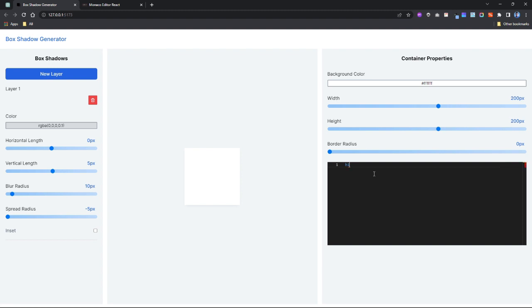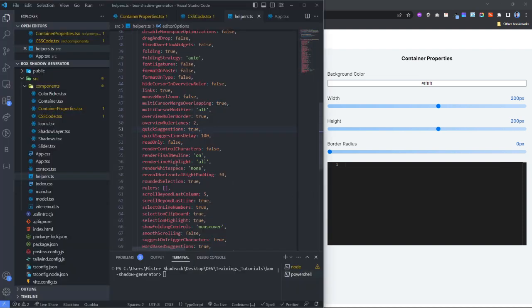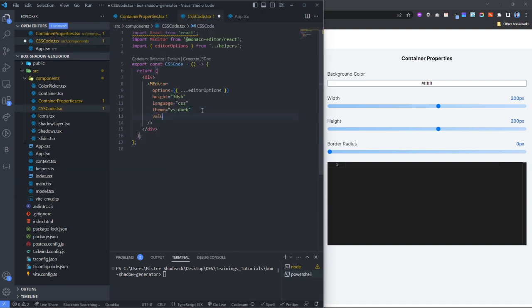Alright, we are not actually going to be able to edit stuff here. What we are going to generate here is what we are going to use here as the value. So I'm going to keep the read-only property set as true. So here we need to pass the value.